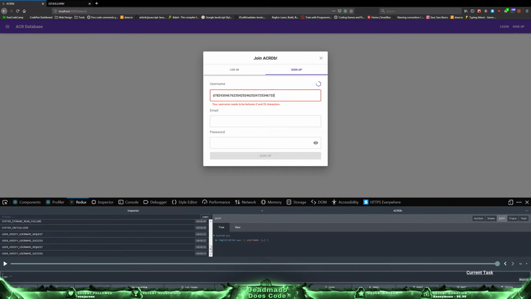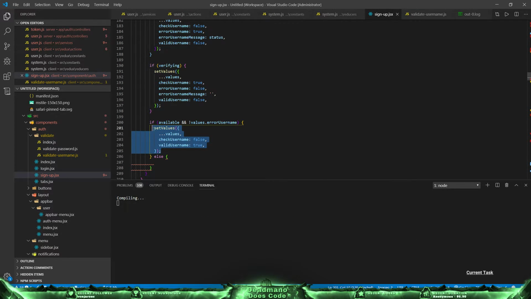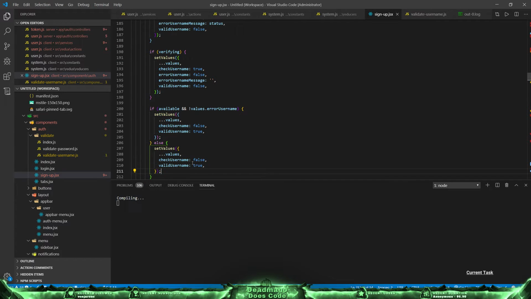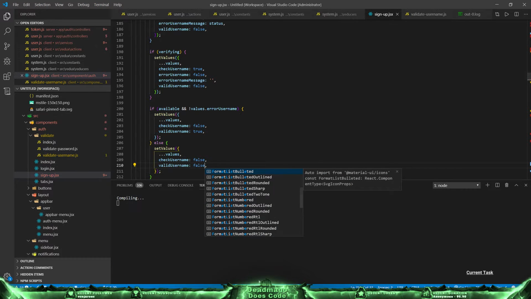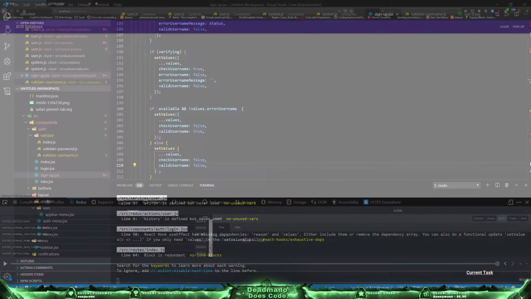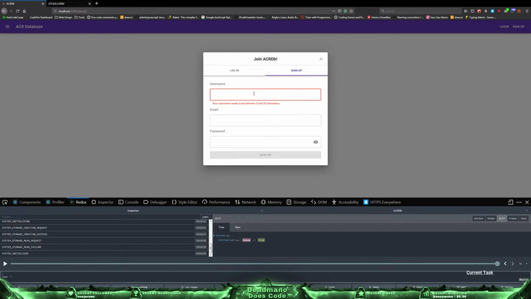Yeah, so that sets the error state there, but it's still stuck in a spinning cycle. And I don't want to add an else to this because it could be... I mean, we could. What other state would there be? I'll set values check username to false and valid username to false. Guess we could do that. Oops.